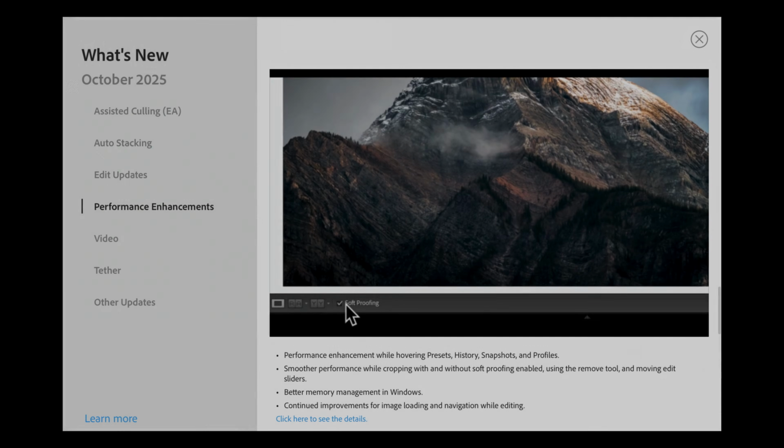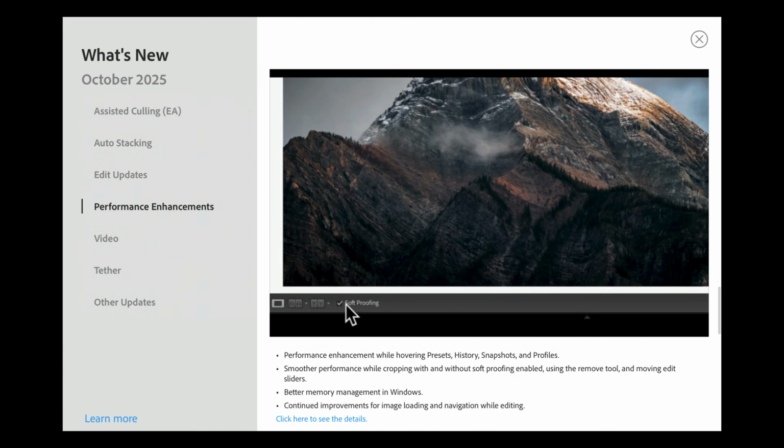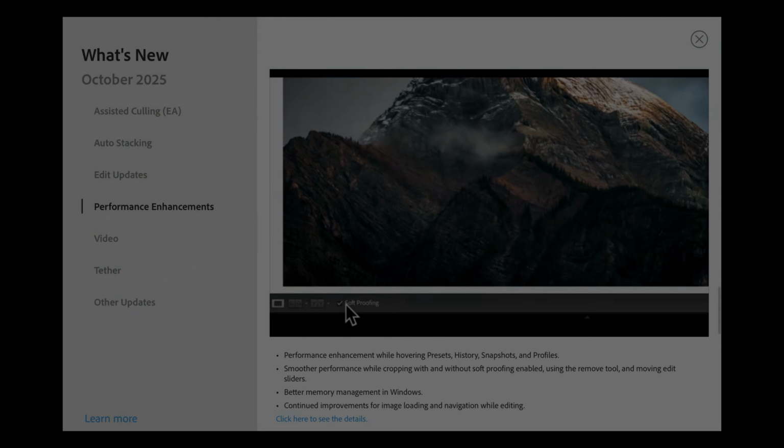As they do with every new release, Adobe has made some performance enhancements with version 15 of Lightroom Classic. These include performance enhancements while hovering over presets, history, snapshots, and profiles, smoother performance while cropping with and without soft proofing enabled, using the Remove tool and moving the Edit sliders. It also includes better memory management in Windows and continued improvements for image loading and navigation while you're editing.